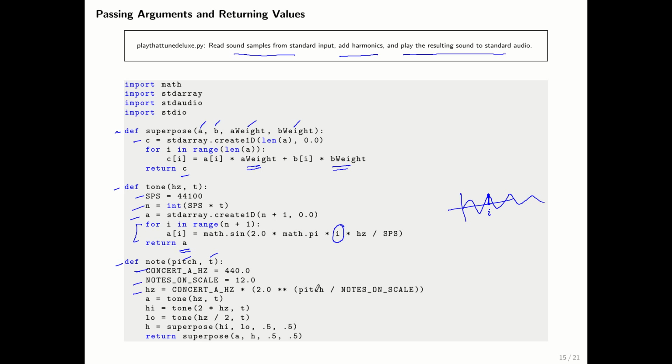So for example, if pitch is 0, hertz is going to be exactly concert A, and if pitch is 12, it's going to be 1 octave above concert A. And for any other value of pitch between 0 and 12, it's going to represent the frequency of that corresponding note. And once we have frequency, we simply call tone, which is this function, to get an array of sound samples corresponding to that frequency and duration. And that's A.